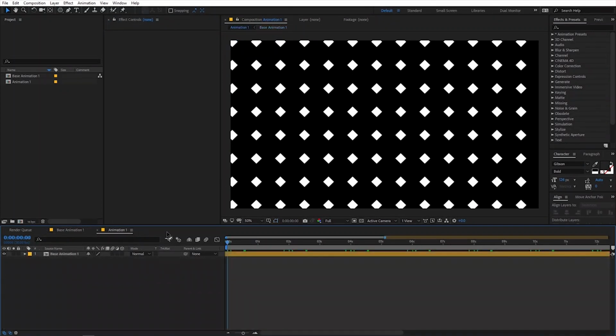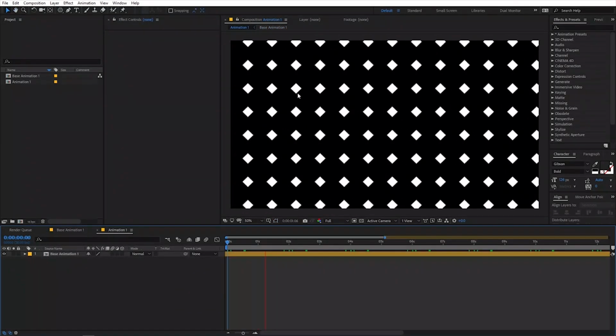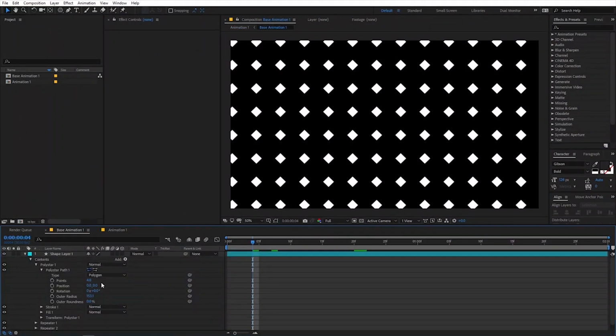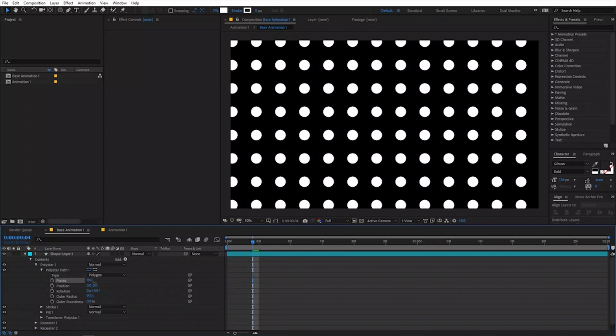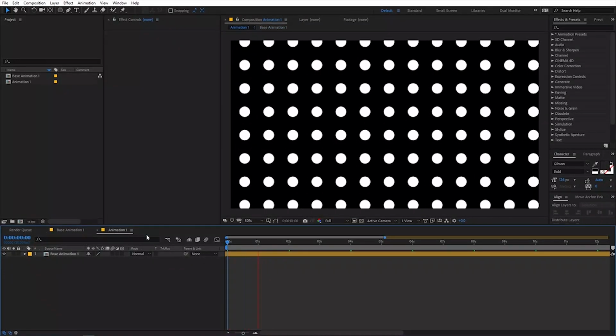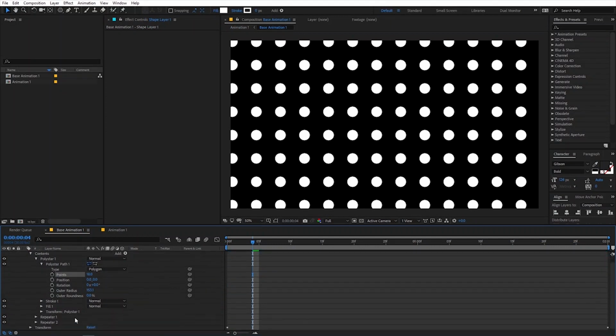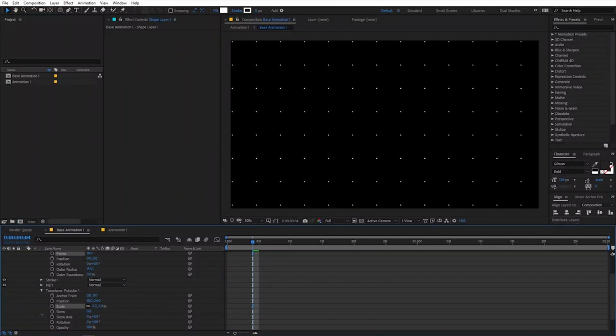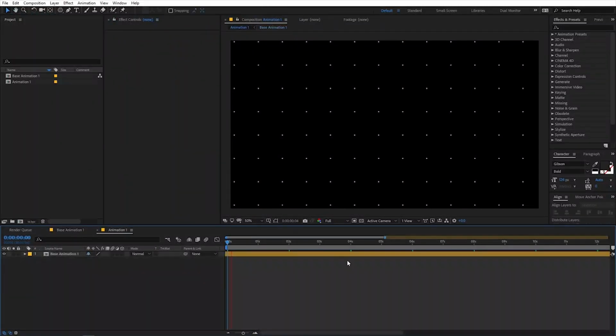So if I go to the main animation, here you can see we have the same animation but with different shape. So if you want to change it to circle, you can just simply set its value to something really high, something like this. So now we have these circles. So you can also, if you want, change its scale. If you think that these are looking really big, you can just simply change its value to something like this. So now we have this animated dot background.